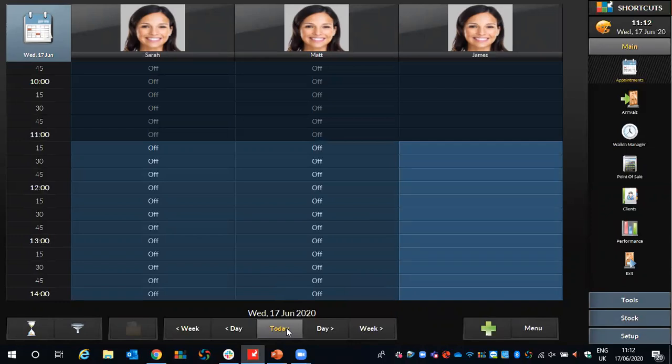Okay, so that's the absolute basics there of our appointment book. Now, as we're looking at it, we can see Sarah and Matt, it's their day off today. But James is set to work.